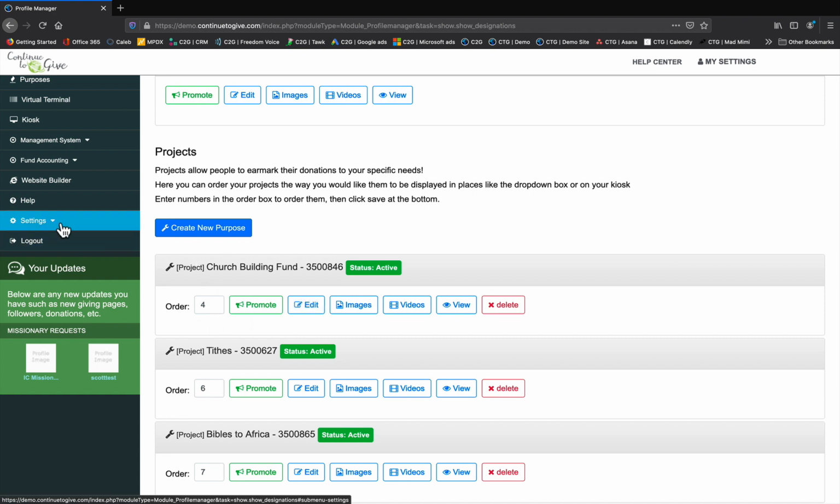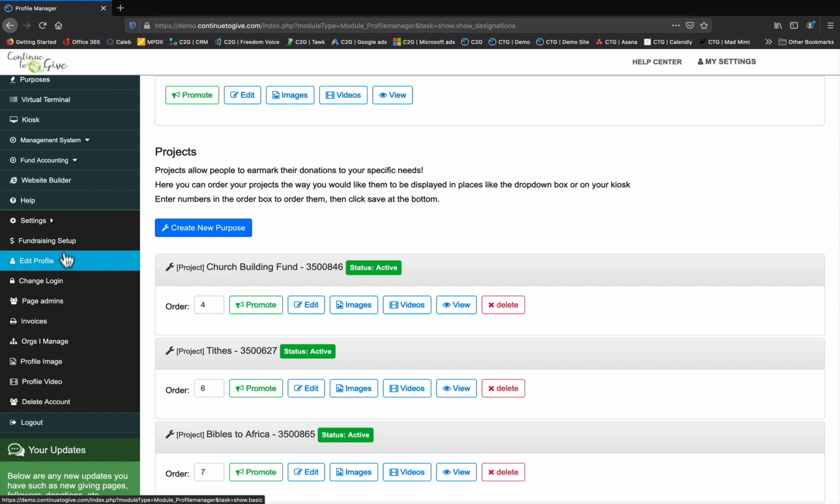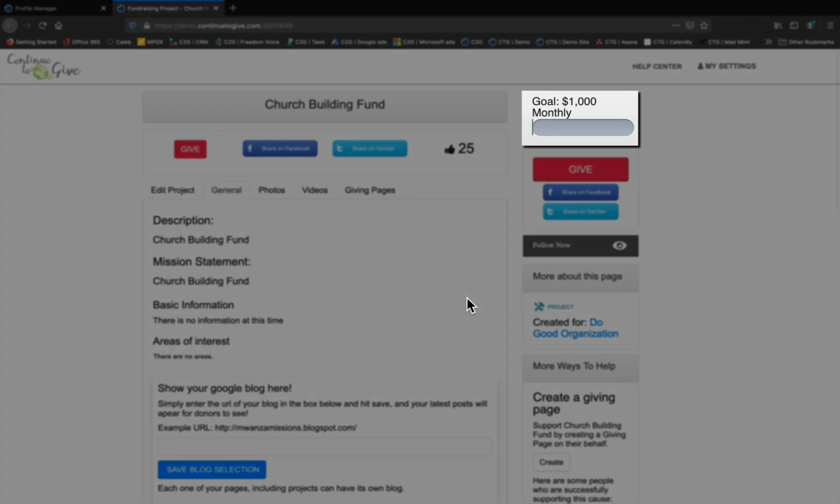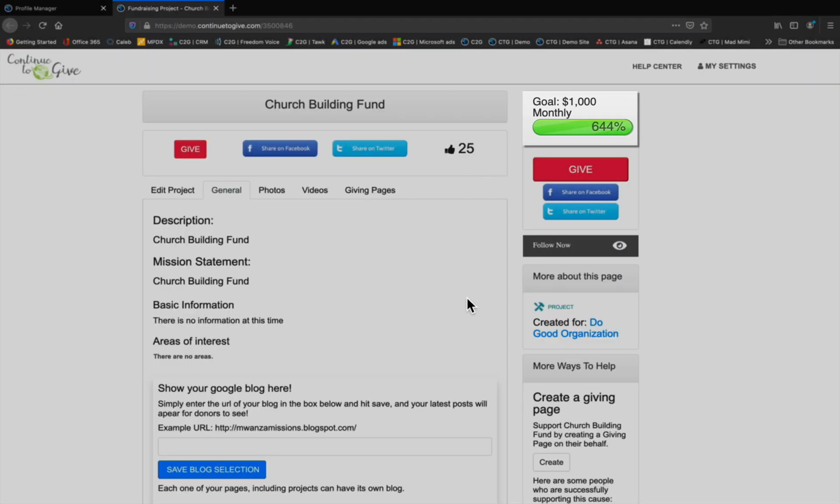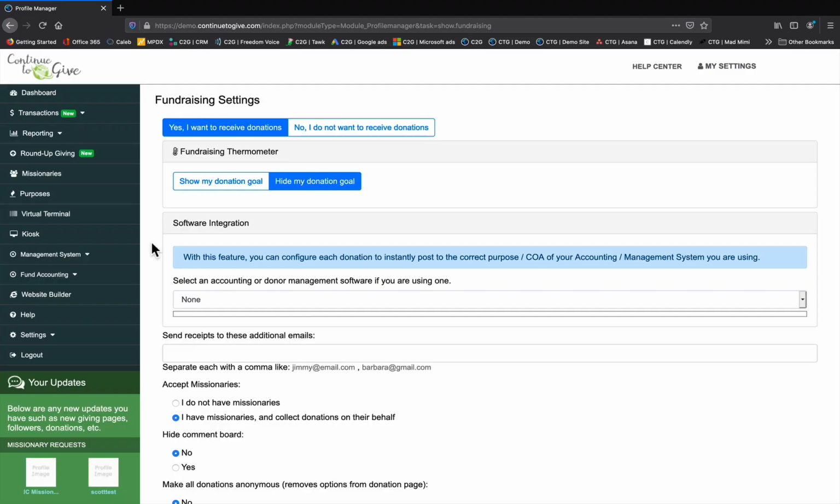Now, if you want some more in-depth settings, we're going to go over here to settings and click on fundraising setup. And in here are going to be more settings for your actual fundraising setup, right? So one thing I get asked a lot is, some people want the goal turned on and some people want it off. The goal is like a little thermometer up in the upper right corner of your fundraising page that says our goal is $10,000 or whatever you set it at. Some people want that showing, some people don't. You can turn it on and off right here. So there's a tip for you guys.